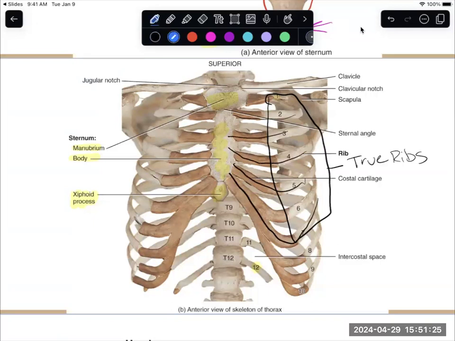Our false ribs are 8, 9, and 10. Why are they false ribs? Because these ribs come in contact with cartilage that comes up that attaches. The cartilage then comes in contact with more cartilage, which comes up and attaches to the sternum.